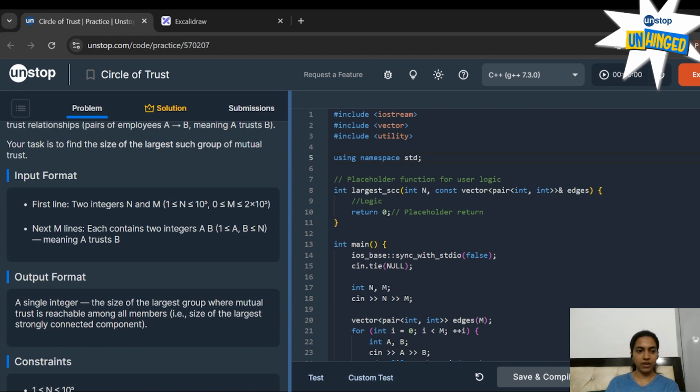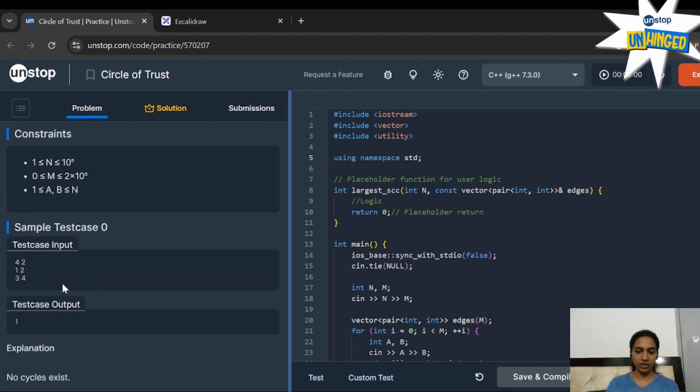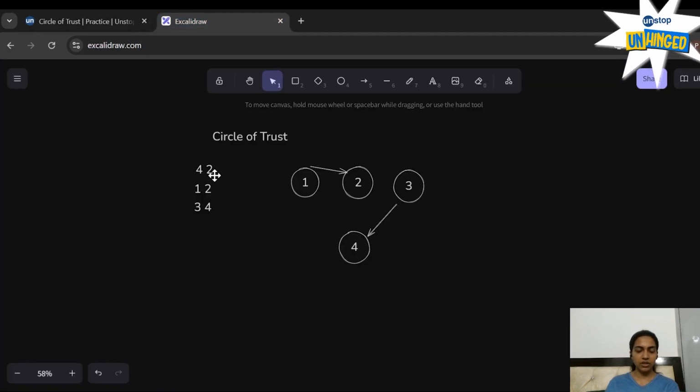The input format is going to be: the first line has two integers n and m, and the next m lines contain two integers a and b, meaning A trusts B. And we have to return the size of the largest group where mutual trust is reachable among all members. So we'll try to understand this question first via this example. In this case, we have four employees and two trust relationships. The relationships are 1 trusts 2 and 3 trusts 4.